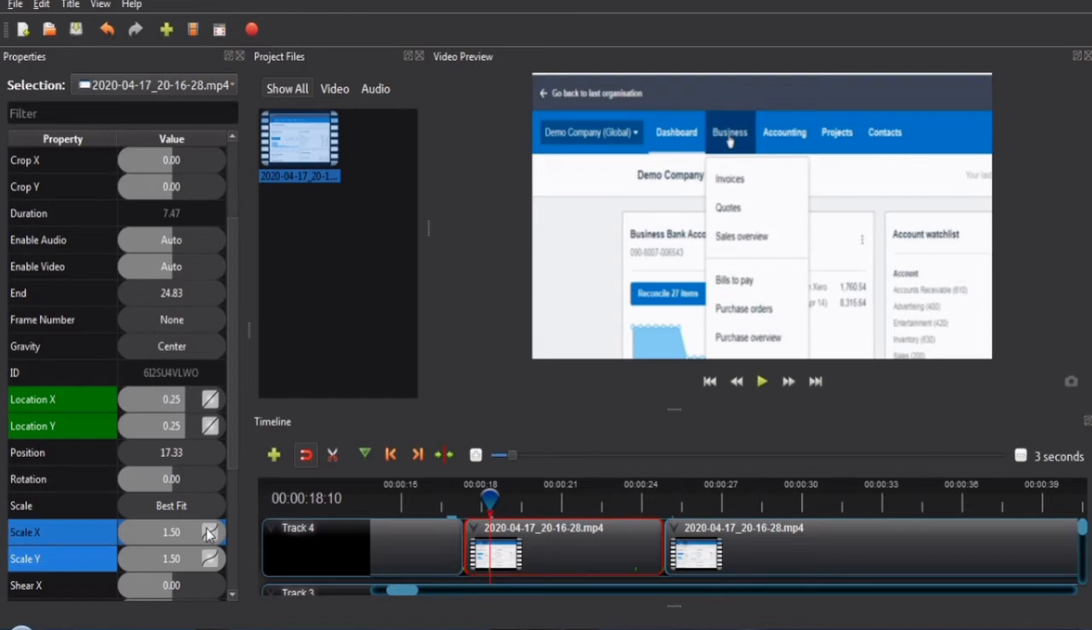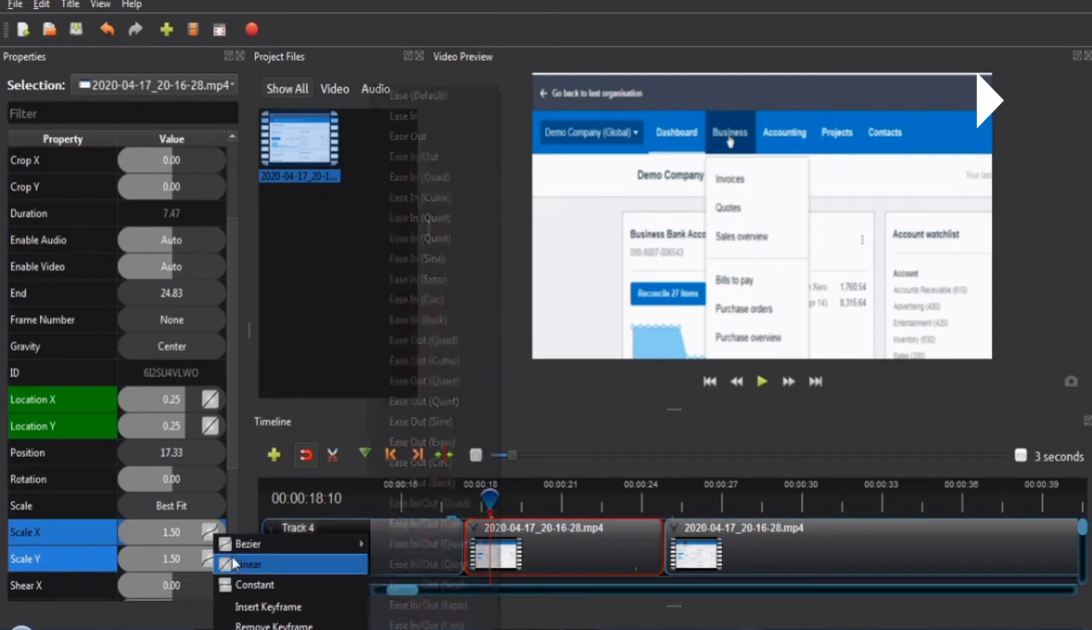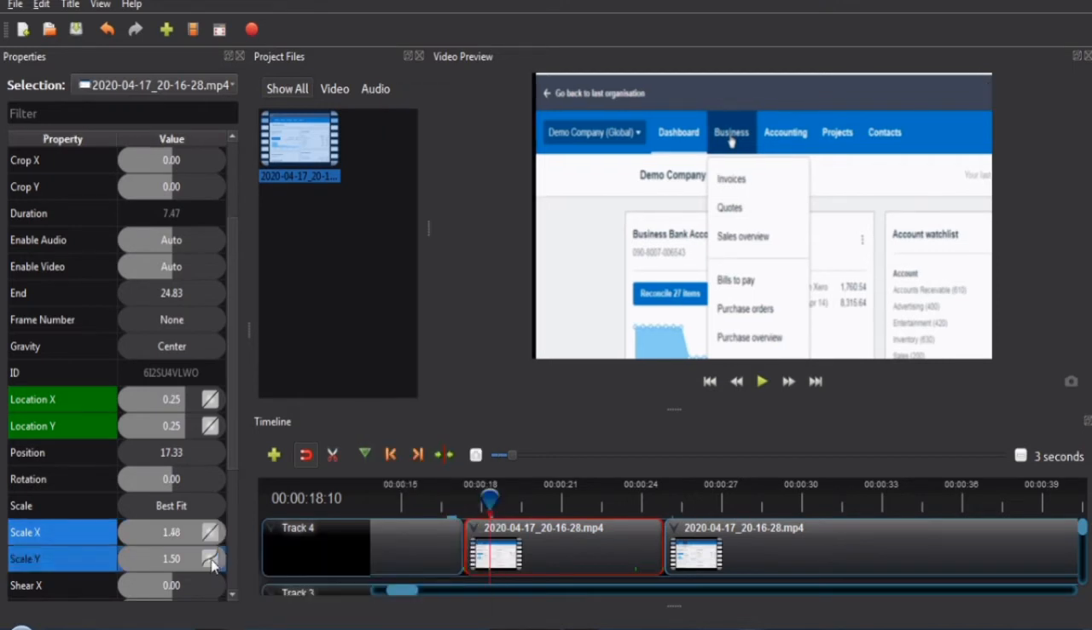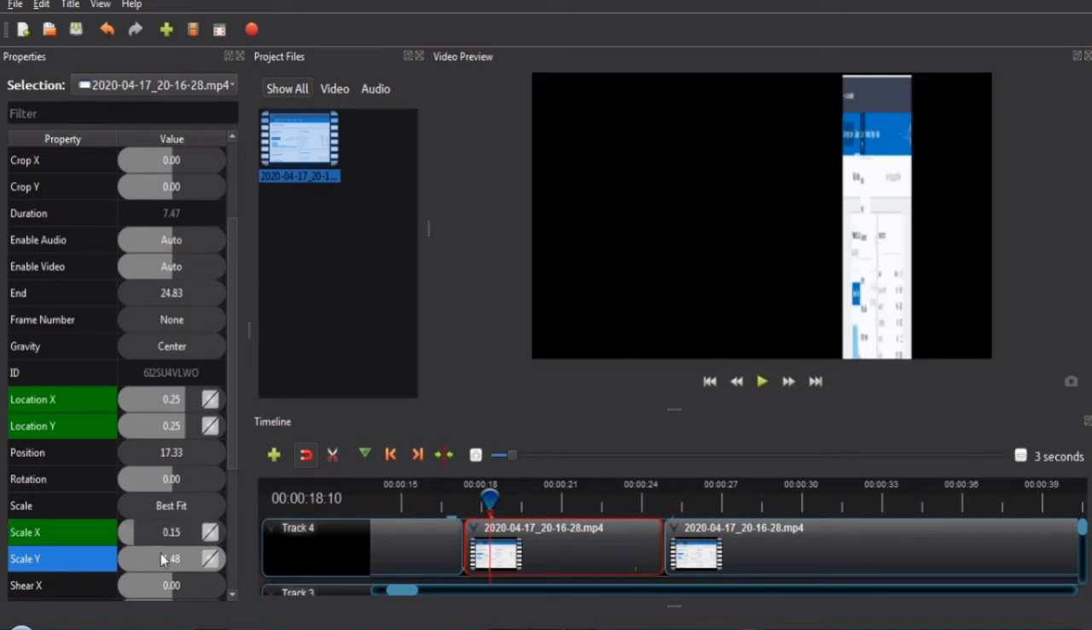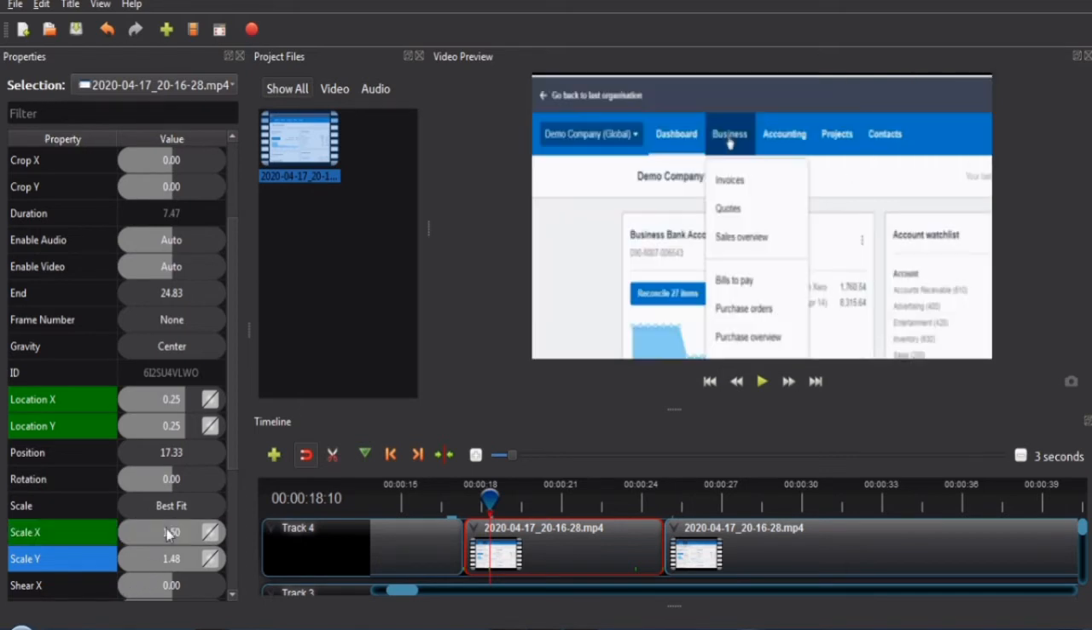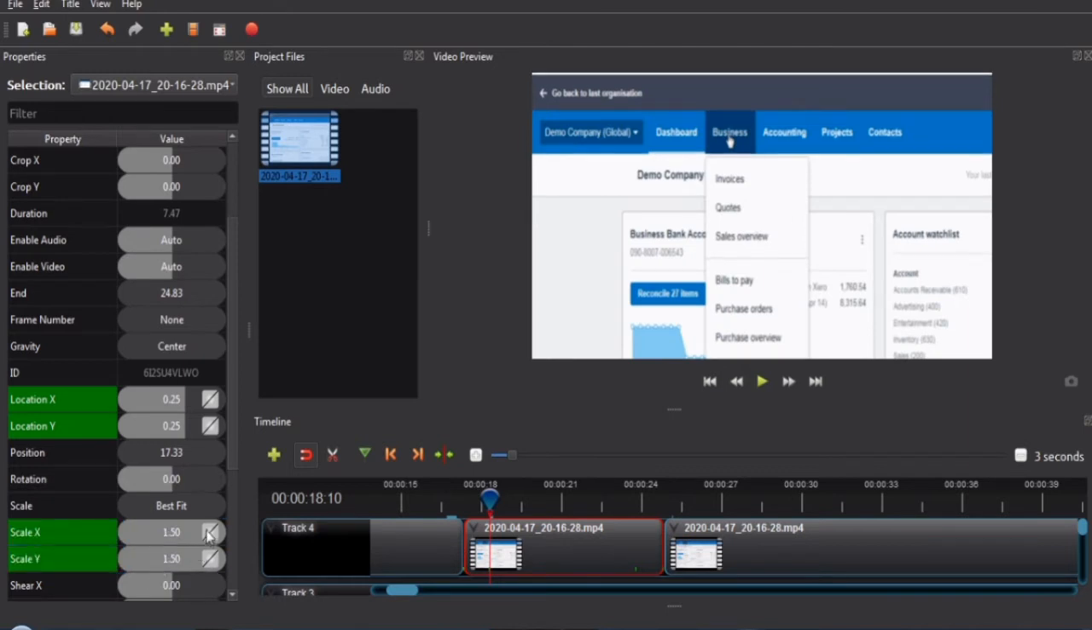And we have to right click and select linear. Always select linear. Both scale X and scale Y, we will select linear, and we select 1.5 in both X and Y. 1 is the whole portion. As it is zooming, it should be 1.5. Again we are selecting linear here as well.